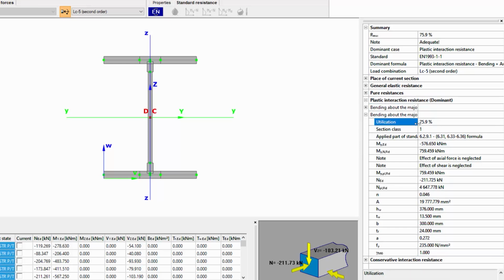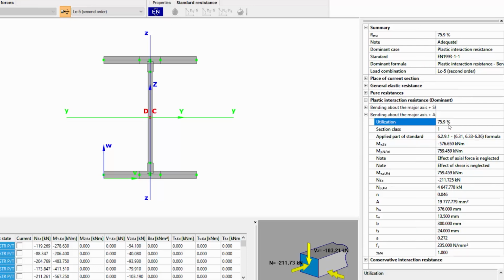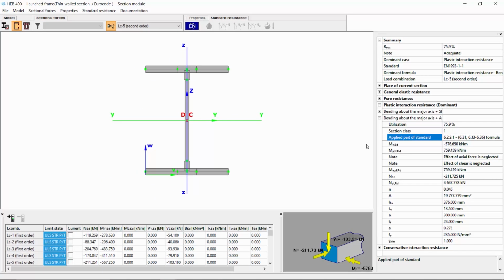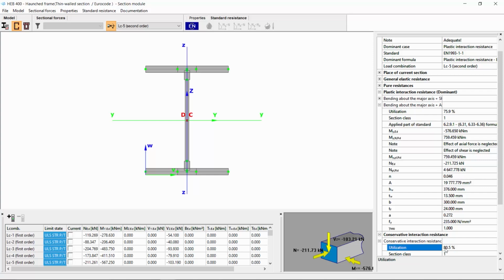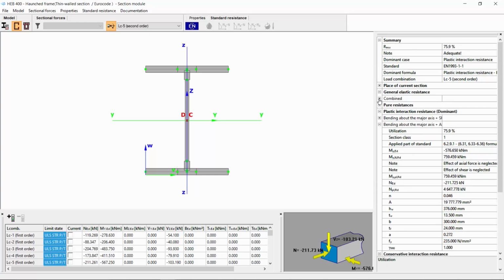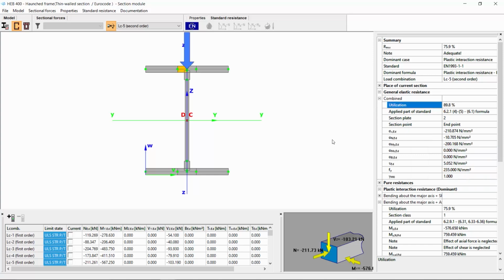Let's take a look at the bending about the major axis plus axial force check for the hot-rolled I section, where the utilization is 75.9%, the same value we saw earlier in the Global Checks tab. Here, you can also see the applied part of the Eurocode standard with the exact formulas used for the calculation. Additionally, we can directly compare the design plastic moment resistance with the applied design bending moment. Let's have a look at the other results coming from different methods. First, we check the conservative interaction resistance, where the utilization is 80.5%. Next, the general elastic resistance shows an even higher utilization of 89.8%.